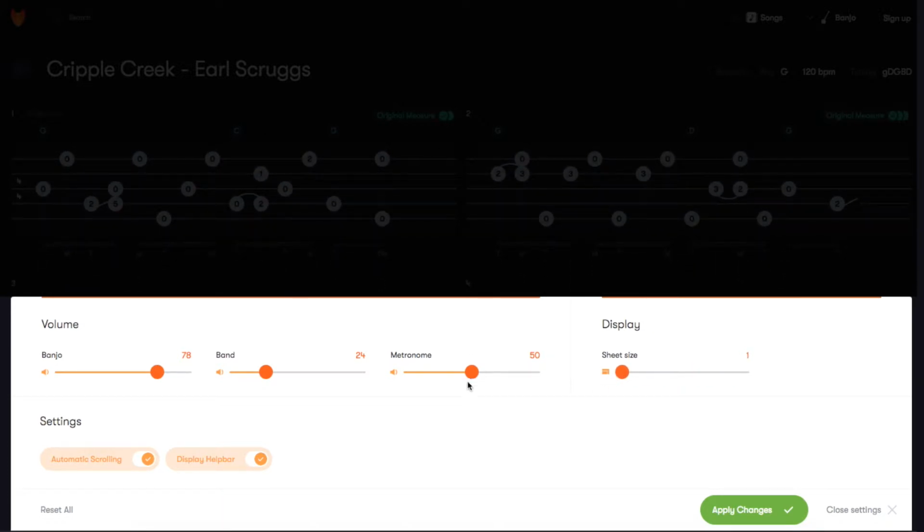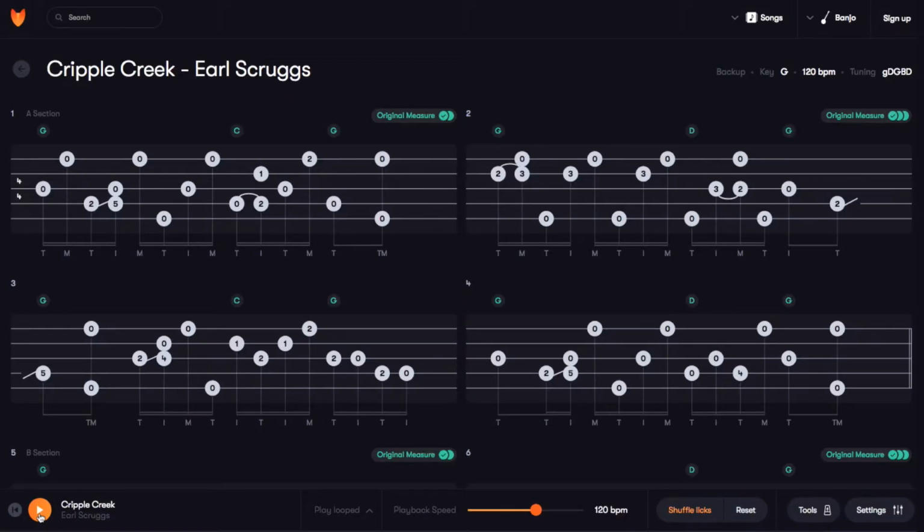and small. And we can change our metronome volume, so we can turn that down. We can turn our band up, and we can mix our instrument down. So this works for all instruments, not just banjo. You can turn it up, or you can turn it all the way down so you can just play with the backing tracks. Then you push Apply Changes, and you're playing with the backing tracks.